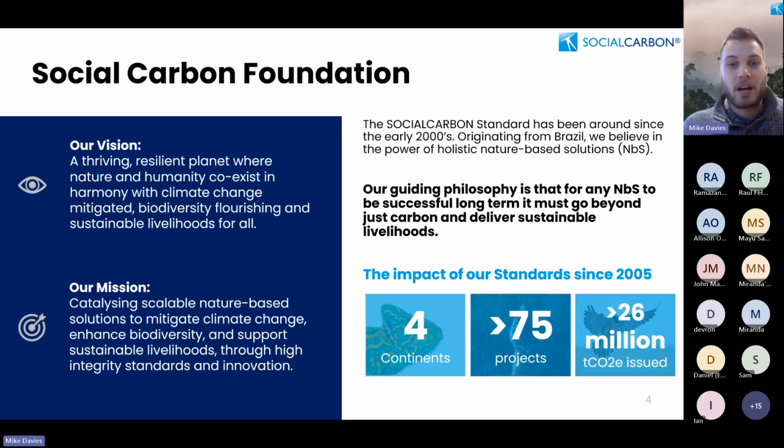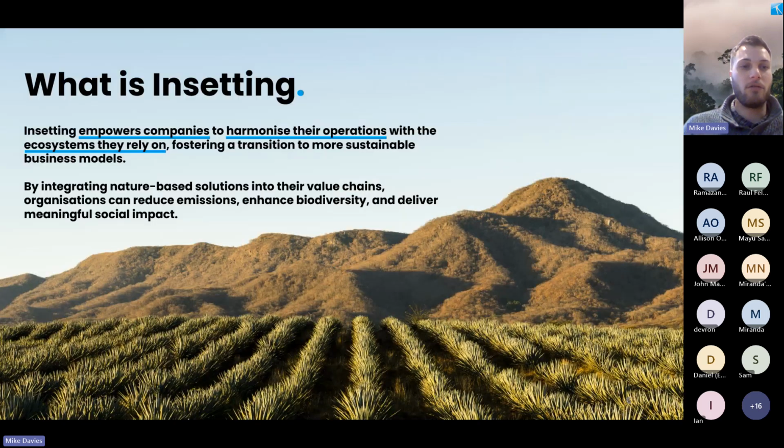It's also worth just covering off some brief impacts of various iterations of the Social Carbon Standard since 2005. So we've supported projects across 4 continents, over 75 projects, and various different versions of the standard have supported the issuance of over 26 million tonnes of CO2e. So that's a very quick introduction to the Social Carbon Foundation, the standard. Now touching on insetting itself.